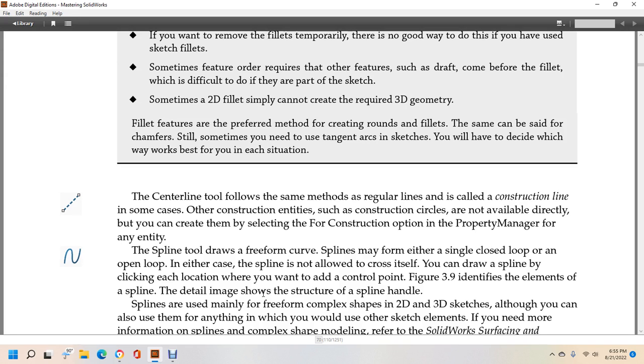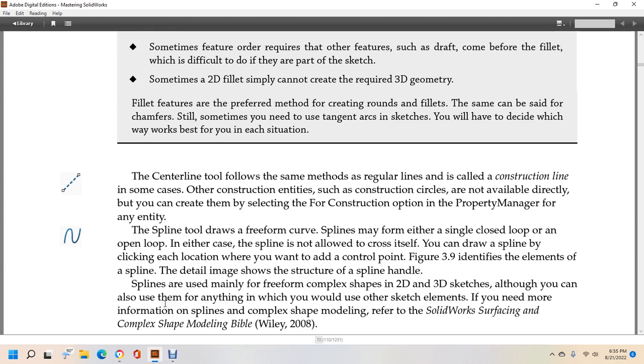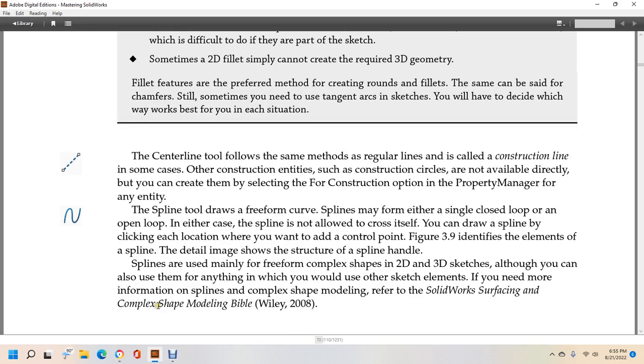The spline tool draws a free-form curve. Splines may be either a single closed loop or an open loop. In either case, the spline is not allowed to cross itself. You can draw the spline by clicking each location where you want to add a control point. Figure 3.9 identifies the elements of the spline. The detail image shows the construction of the spline.